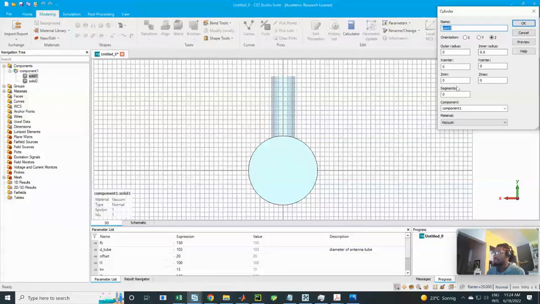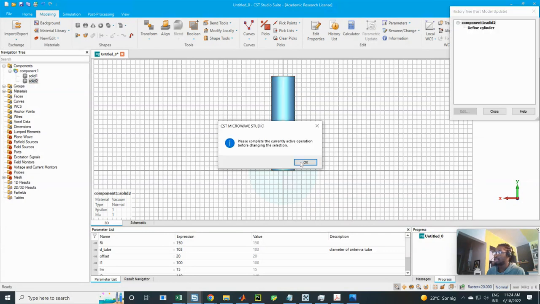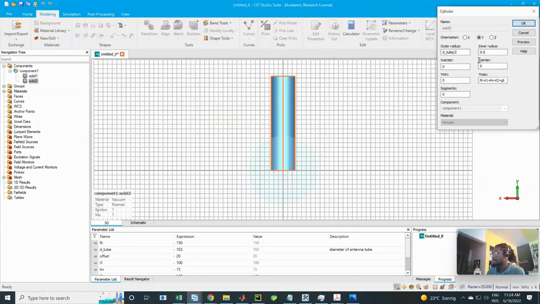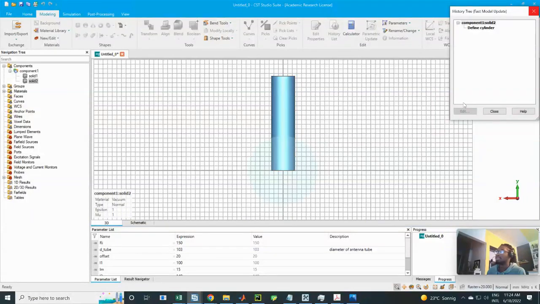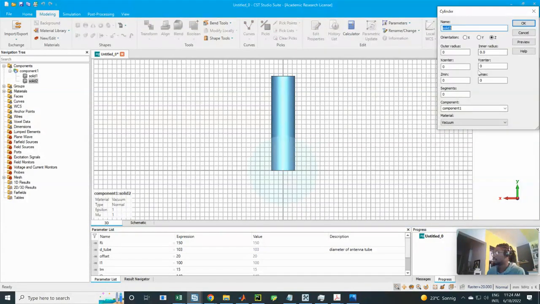Okay, first of all, I need some dimensions from this, because I usually model from top to bottom. So I need the highest point, and then I just keep subtracting. So new cylinder, escape, and then oriented in the y direction, and then I need the outer radius.